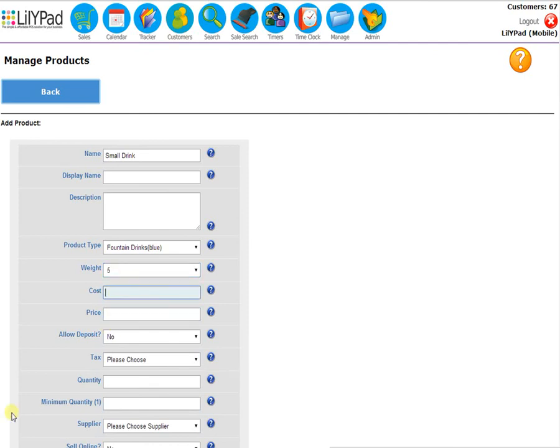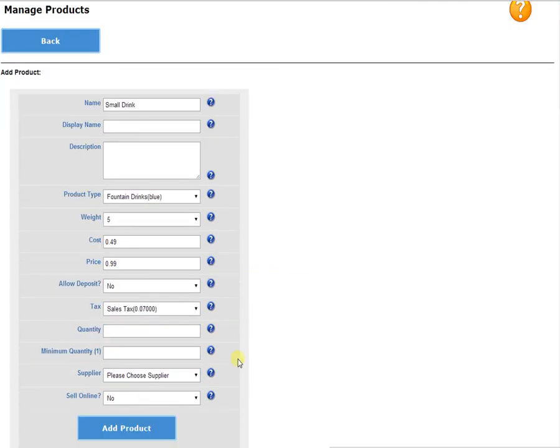And in this field, the wholesale cost, and then the price you charge to customers, and then whether or not it has sales tax. Use these quantity fields to keep track of your inventory as well as your suppliers. Now add the product.